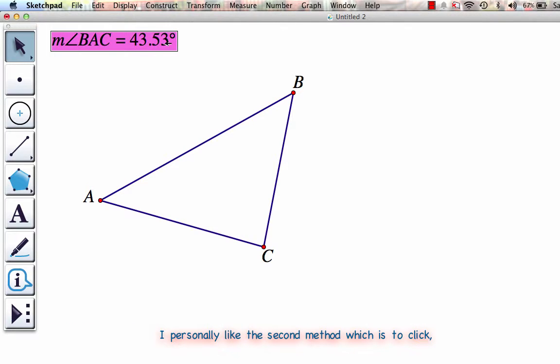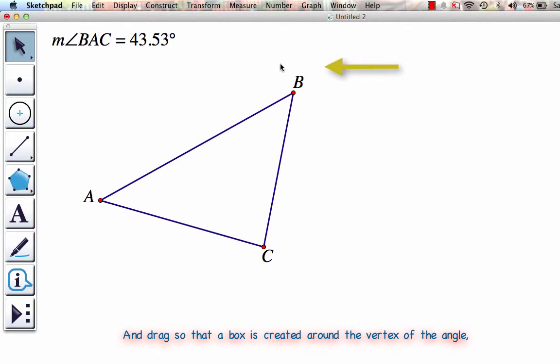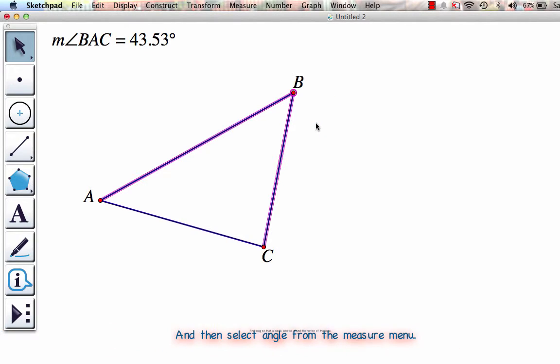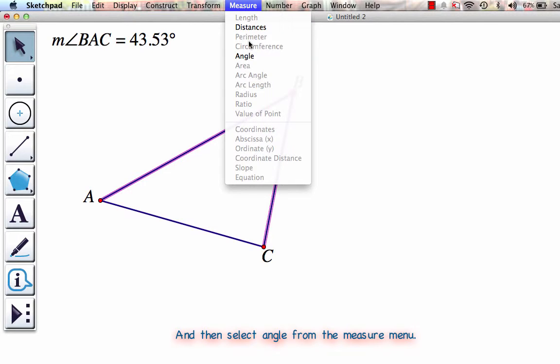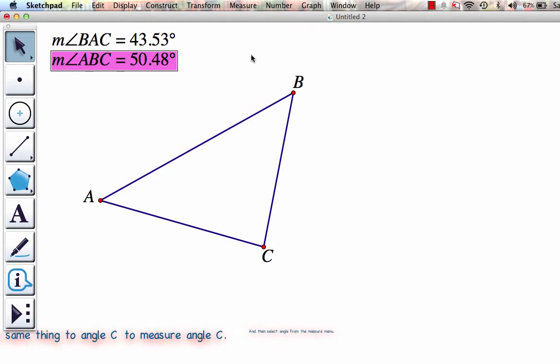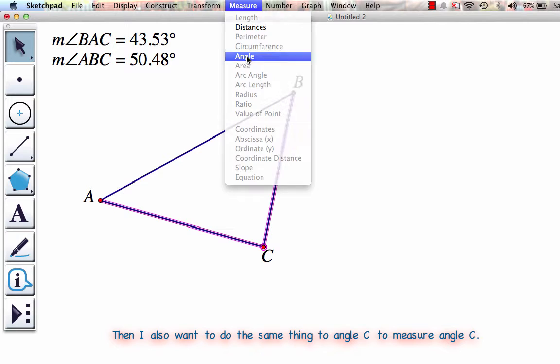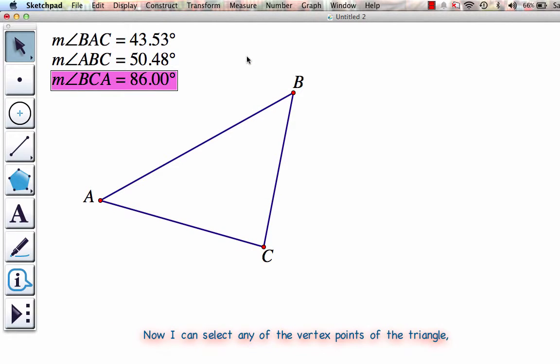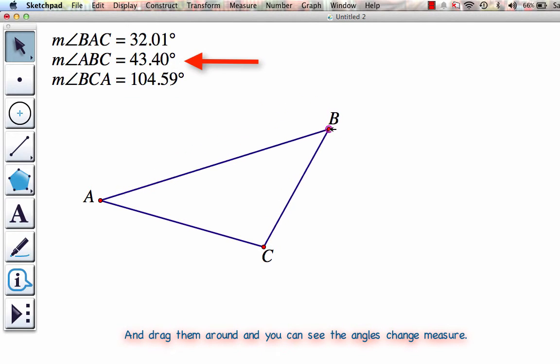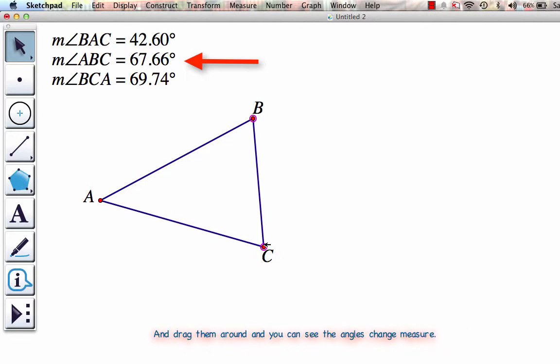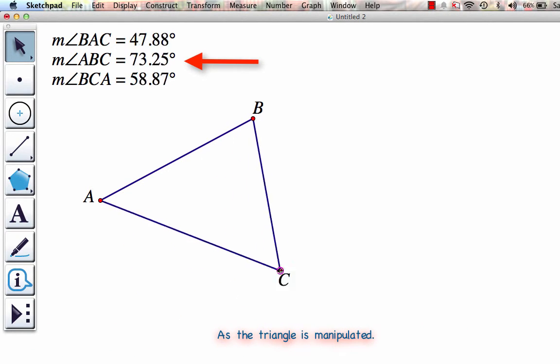I personally like the second method, which is to click and drag so that a box is created around the vertex of the angle, and then select Angle from the Measure menu. Then I also want to do the same thing with angle C to measure angle C. Now I can select any of the vertex points of the triangle and drag them around, and you will see that the angles change measure as the triangle is manipulated.